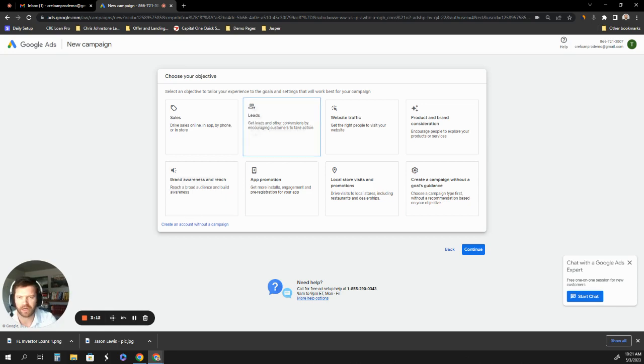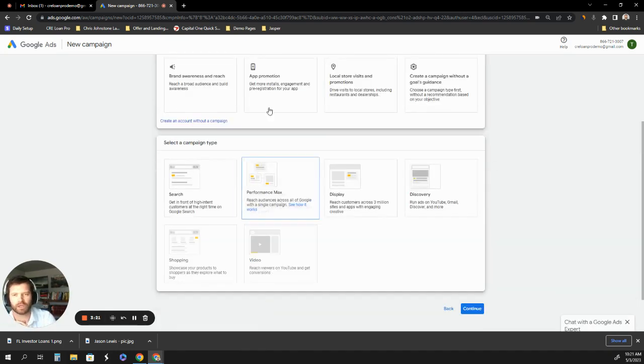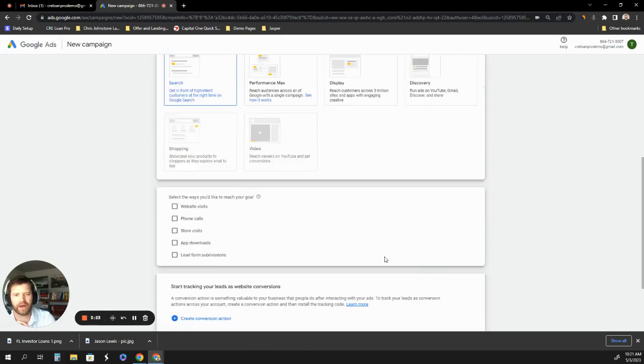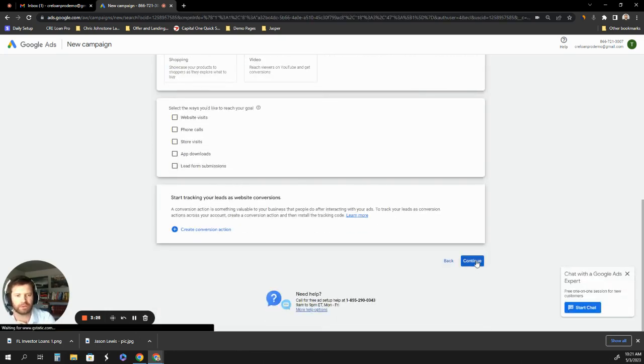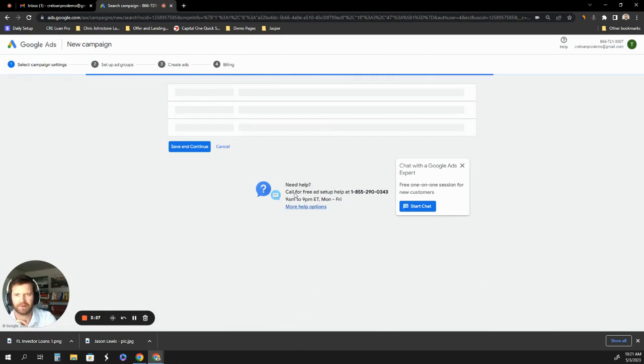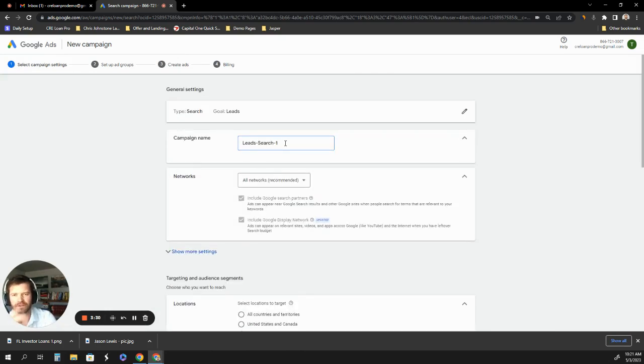And then I'll go in, turn off the campaign so I don't waste any money. But yeah, so we'll walk through. I'm going to click on leads. Again, we're going to go over all this stuff when we actually build out a campaign. But for now, we just want to get through this because Google forces us to do all this stuff.